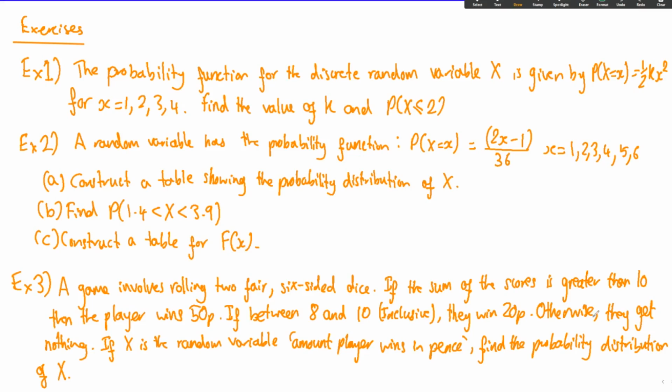Alright. Now, here are some exercises. There are 3 to have a go at. The first 2 are things that you've looked at, but the third one is a little bit trickier. So, good luck.